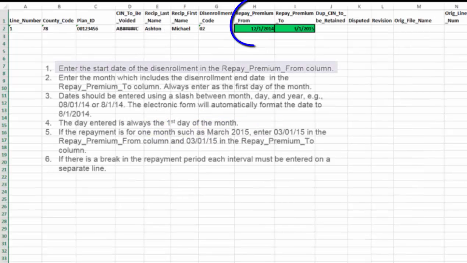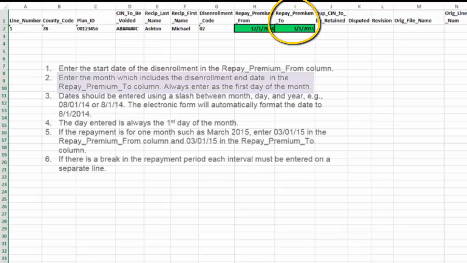Enter the start date of the disenrollment in the Repay Premium From column. This will be the first month that capitation payments will be recovered from the plan. Enter the month which includes the disenrollment end date in the Repay Premium To column. Always enter as the first day of the month. Dates should be entered using a slash between month, day, and year. The electronic form will automatically format the date to the correct date format.